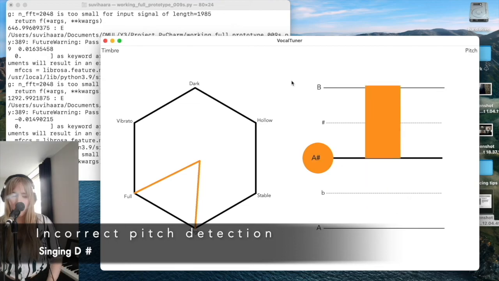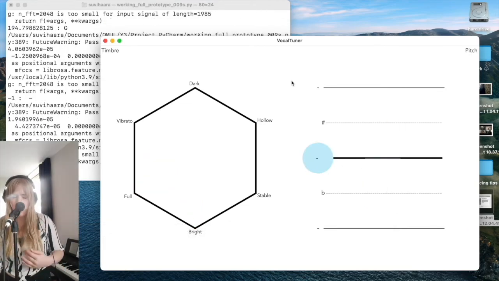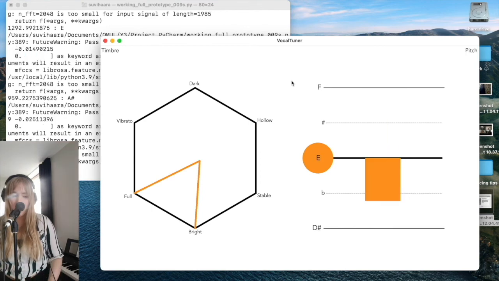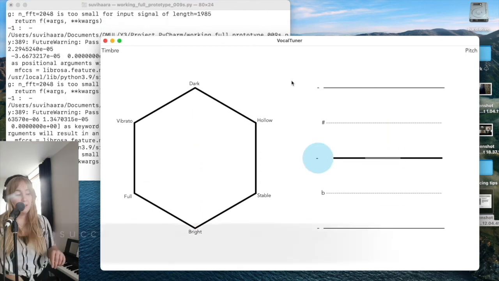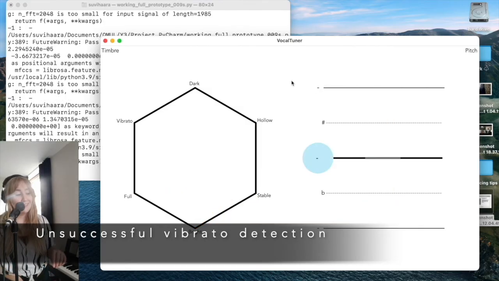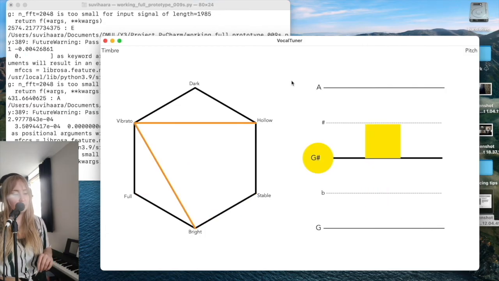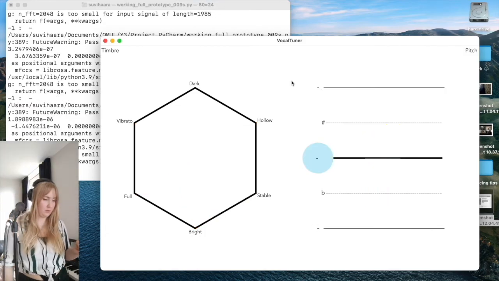The system detects pitch accurately 85% of the time. Pitch detection could be improved by implementing it using a different method than FFT peak detection. Vibrato is detected using FFT peak bandwidth analysis. Its success rate varies with different sounds and is less successful for certain vowel sounds, such as I.